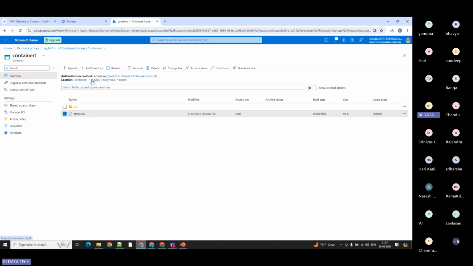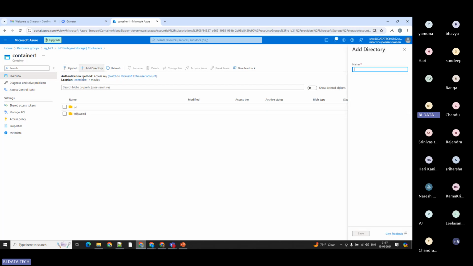So, let's say my file is there. I'm going to create one more folder here, let's say Collywood. This is an empty folder, guys. Whatever file is there here, I want to move it to Collywood. How to move that? Are you getting my requirement? Are you guys able to get it?